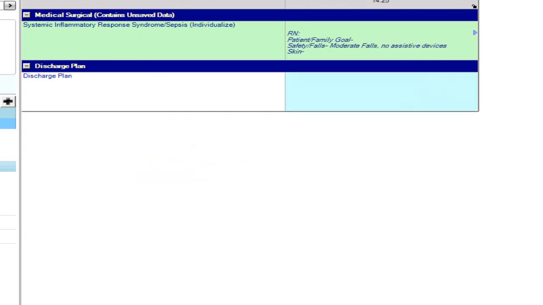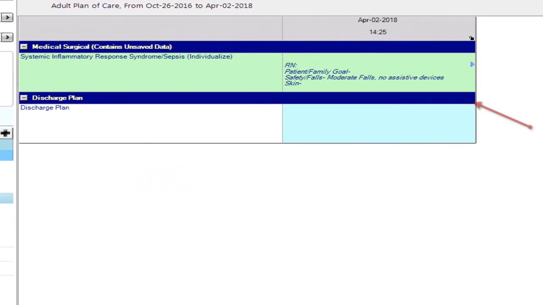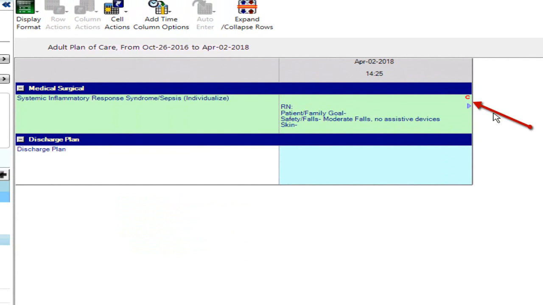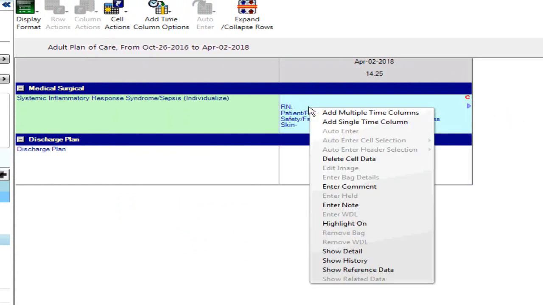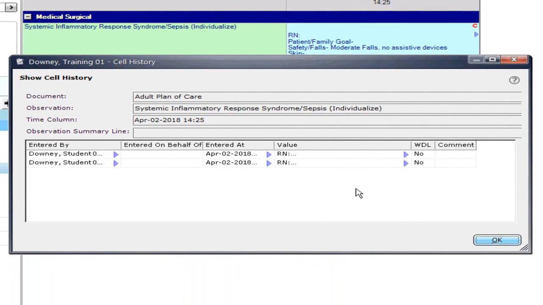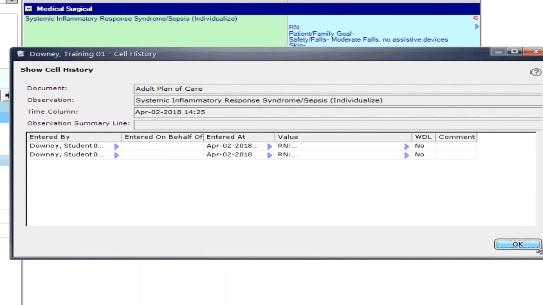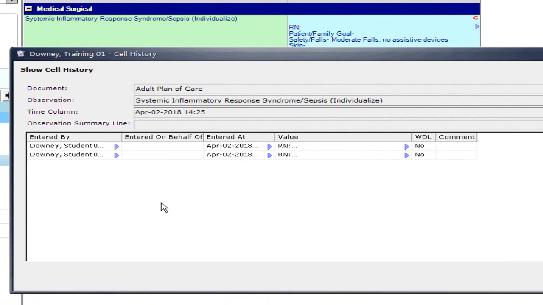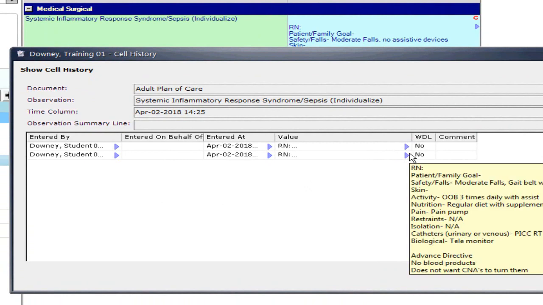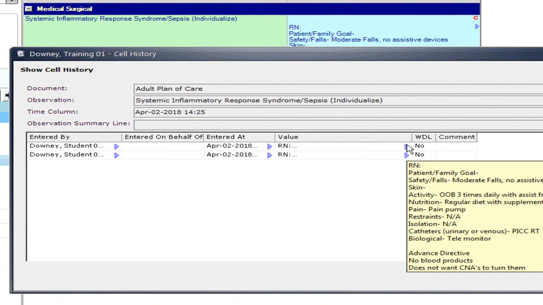You will note that there is now a C in the corner once you save this documentation, and that's okay. That means something was changed. To show any history of the plan of care, you will right-click and choose the option of Show History. Here you will see a running tally of who entered what and when. So this will allow you to see the changes in the plan of care from the patient's admission to their current stay by simply hovering over those blue triangles.